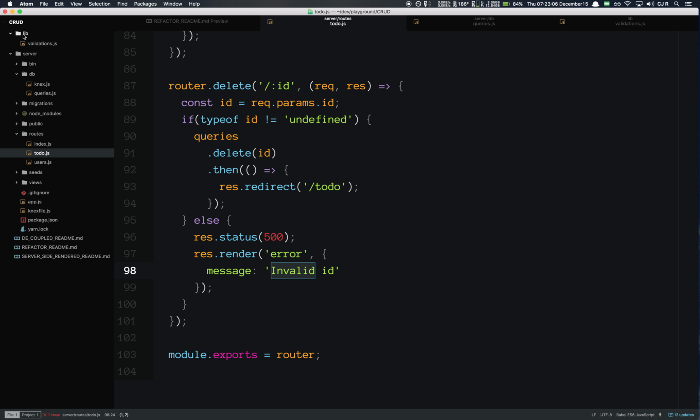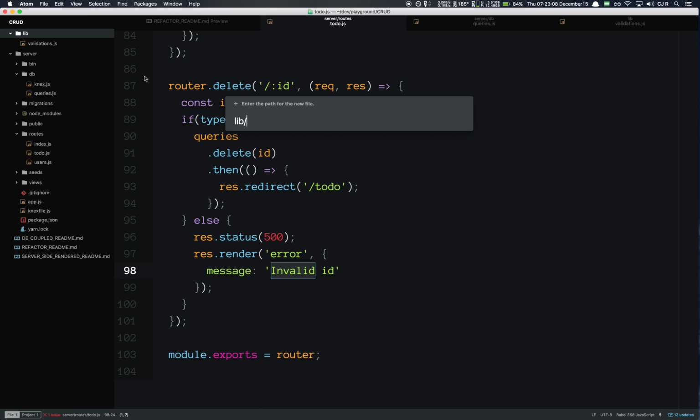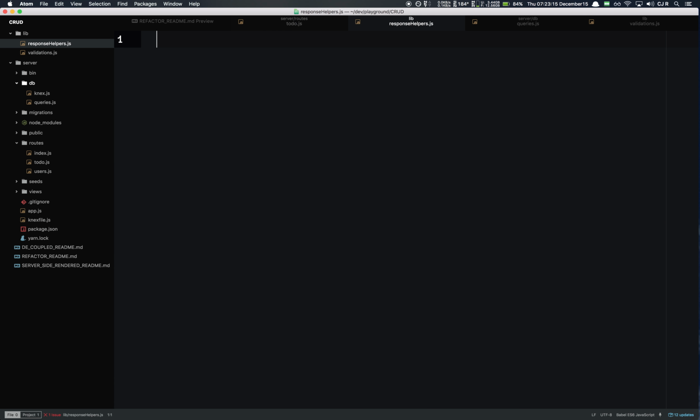Let's do this. So in my lib folder, I'm going to create a new file. I'm going to call it response helpers. So I'm going to create a function that says setStatusRenderError.